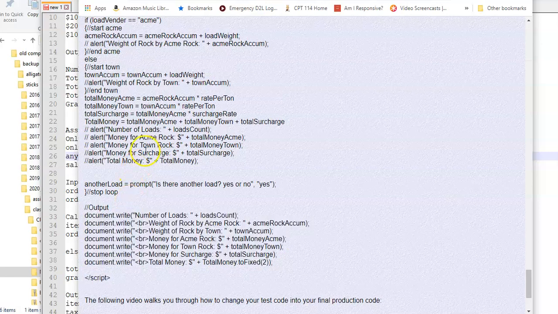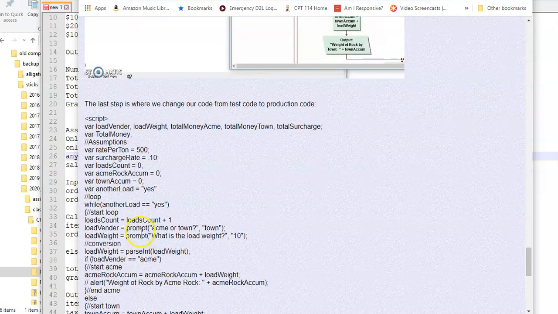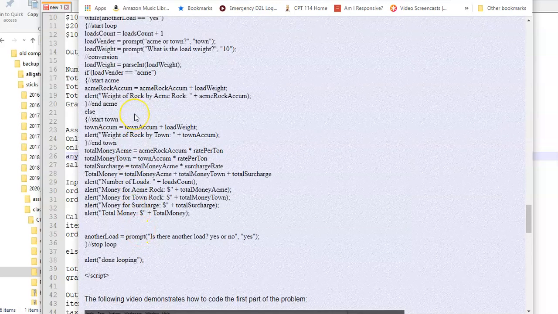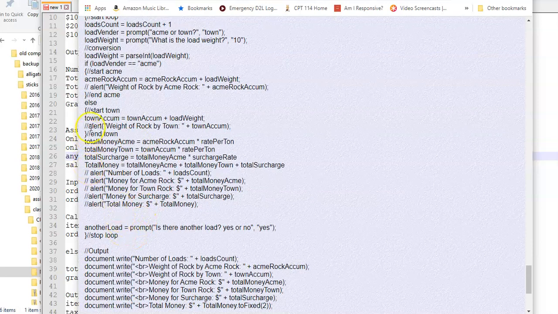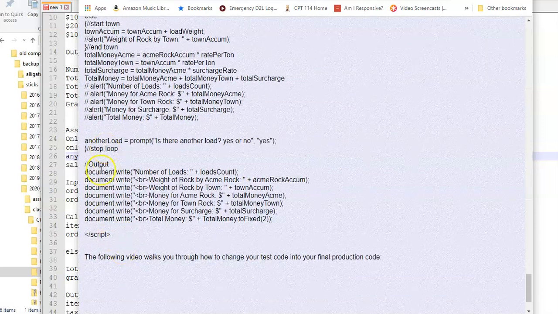And that's because, well, here it didn't, but you want to have it so that you're actually doing two sets of code. First, make sure this code works. Then come down here, comment out your alerts, and then pull your output outside. Then when you run it, you'll put in number, number, number, number, number, number, number, number, and then you'll say you're done. And when you're done, it'll produce this output, rather than here, where it shows you the output every time it goes around. So this is our test code.